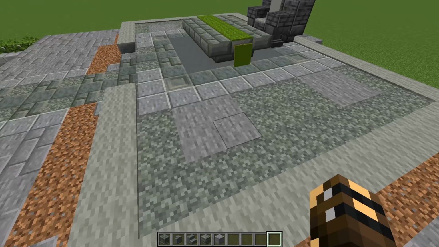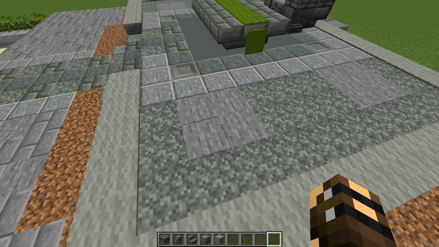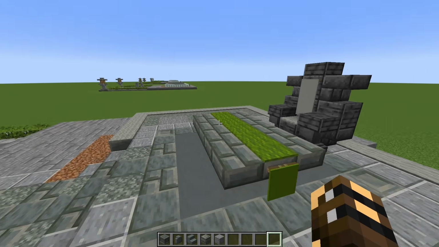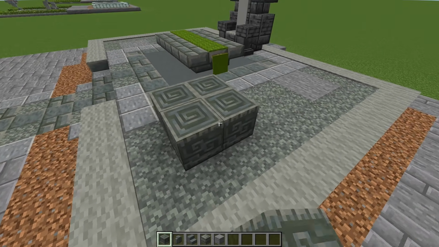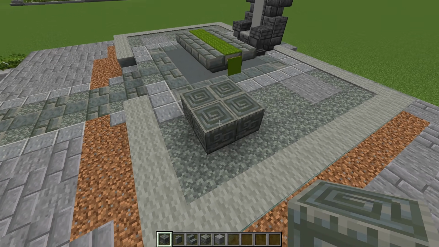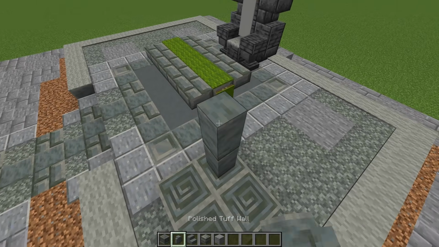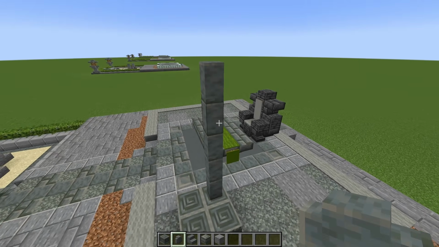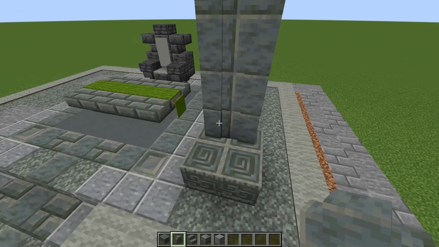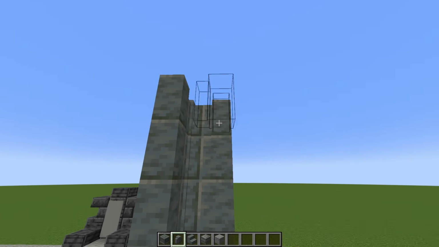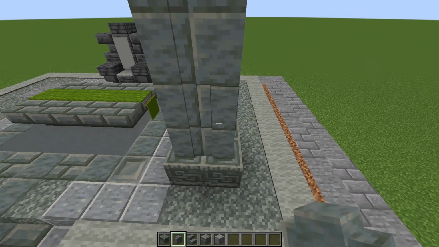Okay, now we're going to build our 4 pillars on top of these stone blocks. So you can see where the stone blocks are already. What I built here, copy to the other 4. So we're going to start with chiseled tough and then polished tough walls. We're going to build these up 5 blocks tall. So 1, 2, 3, 4, 5. And we're just going to do that on top of each of the blocks that we just placed.